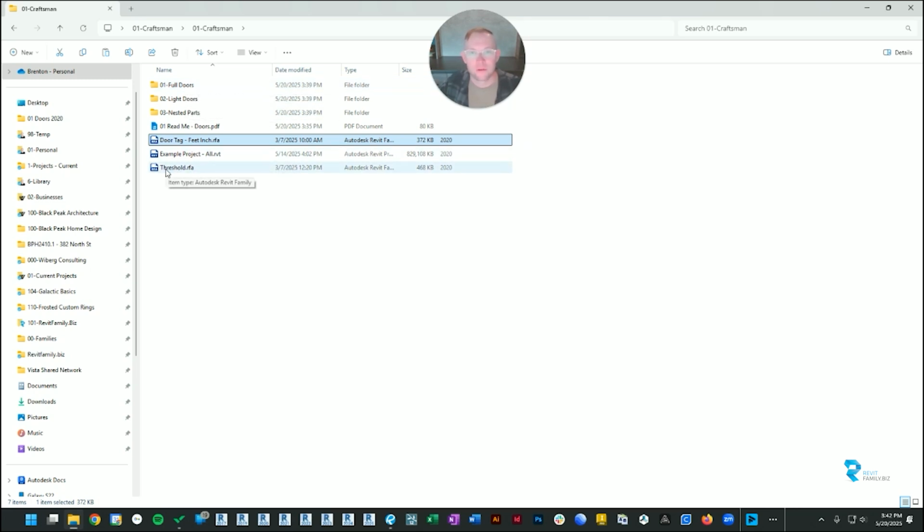And the last thing is a threshold. This is that little transition piece from the interior to the exterior of a house. That's just a separate family. It's not built into our doors because we didn't think that would be the wisest decision. So if you do need a threshold, it's here. You can put it on any door that you want inside of a project. Okay, with that said, let's look at the actual file structure.